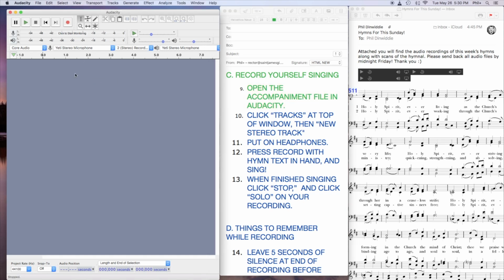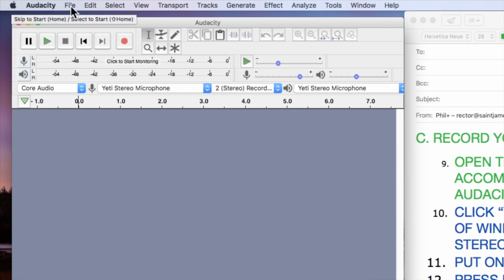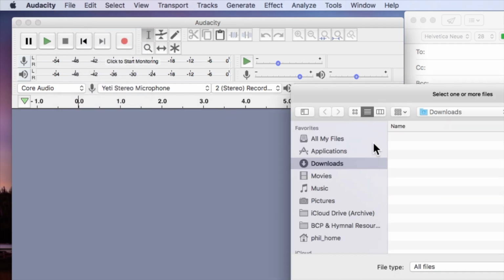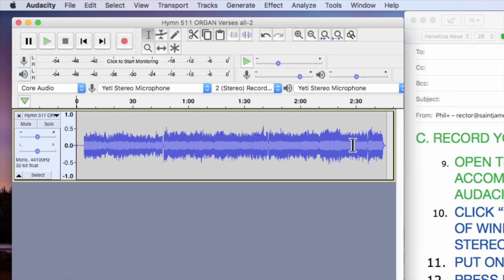So here in Audacity, and let me zoom in again up to the top. Audacity under File, Open. And then I'm going to open in Downloads, hymn 511. This is where I've just downloaded it. Open it, and here you can see the waveform is going to show up right here of the hymn.